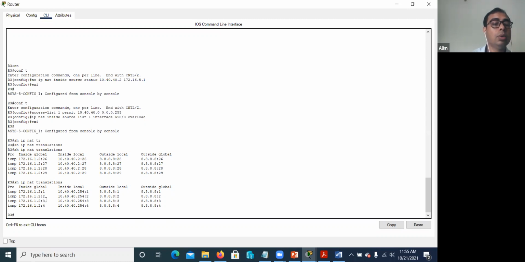So again, we sent other traffic from another PC, whose IP is 10.40.40.254, and it used 4 ports, 1 to 4, for 4 packets. Okay, and the ports were also translated. And this is called port address translation.